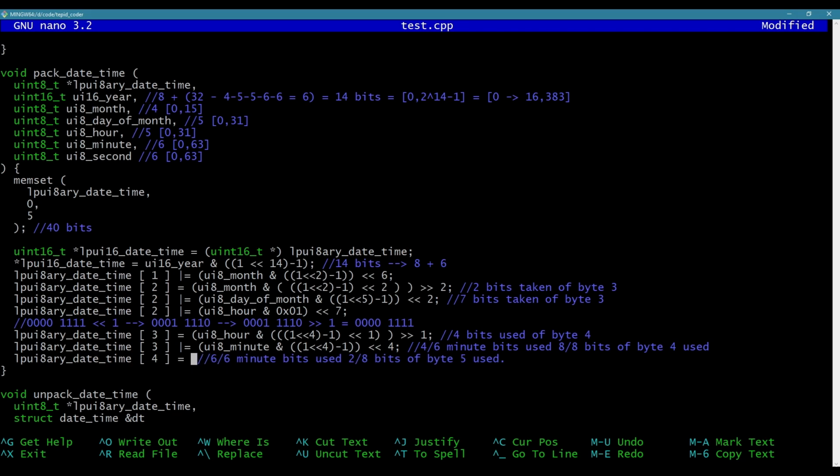Okay, we're getting there. This is going to be UI8 minute, and I'm going to do 1 shift left twice. I want 2 bits. That minus 1. Okay. And then this whole thing I need to shift over by 4 bits that I've taken already. Okay. And then that gets shifted to the right 4 bits.